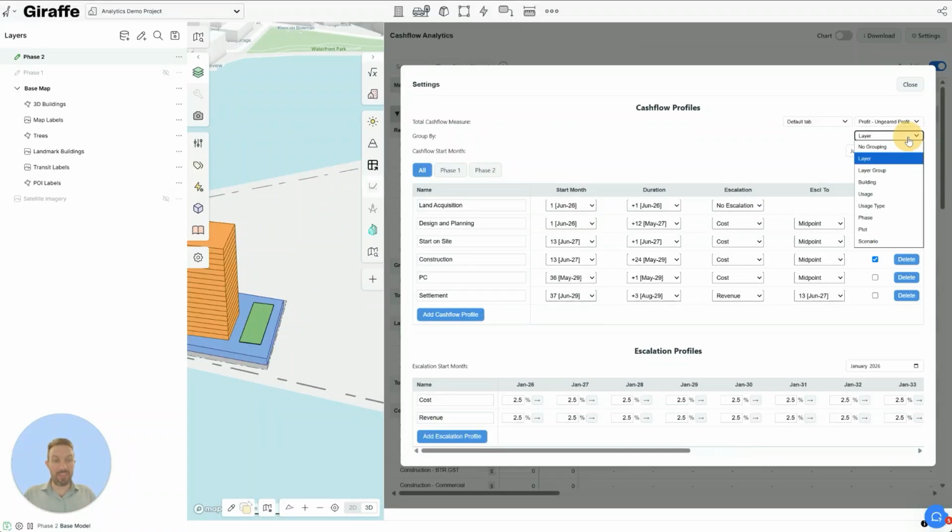Group by here is the same as on analytics. So this is how we're splitting it. At the moment, I'm splitting it by layer. And then we've got this new assumption called cash flow start month. That will default to the current month that you're in. So I could change that here if I want to make it July. And that's the start of my cash flow. So that could be any date that you want. That then sets the starting dates for this table below.